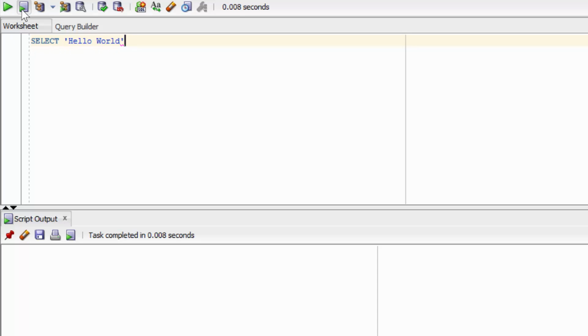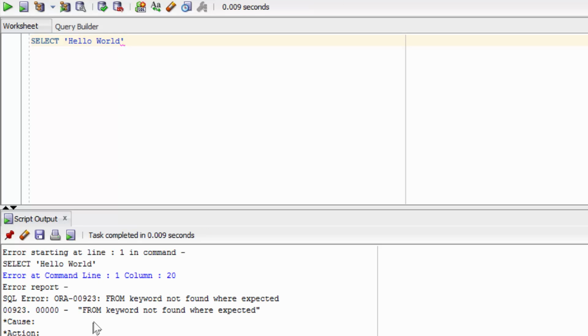You can run it by pressing this button here or pressing F5. And you can see we get an error. It's basically saying that it requires the from keyword. So where do we put the from keyword? It's actually right after the expression, so we put it right here. And what do we take this data from? Well, Oracle has this magical table called dual. And this is going to allow us to do this in Oracle.